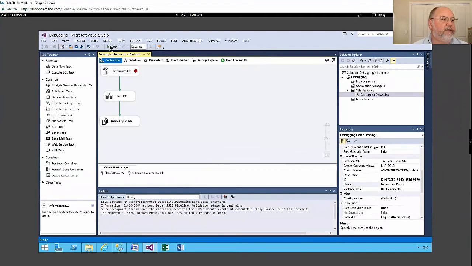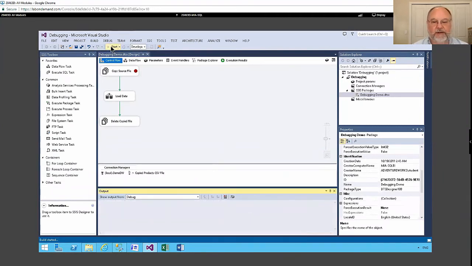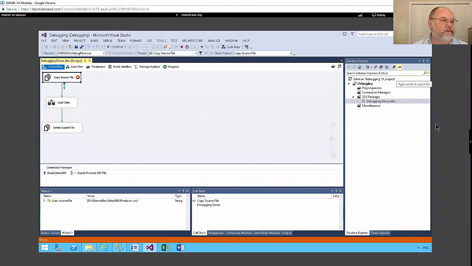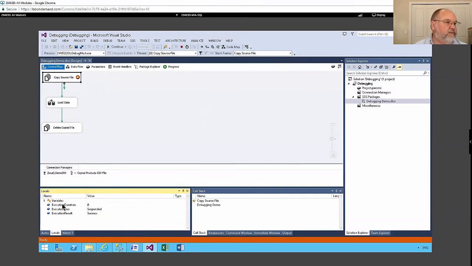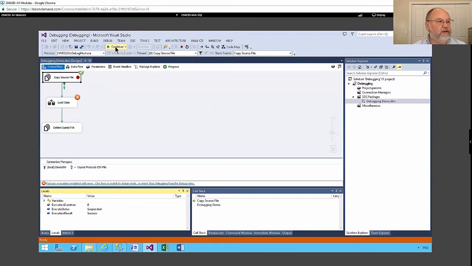Now we'll run it again. Again, we still got the breakpoint there. We have our watch window. We see that it's correct. We can go back to the locals window and look at that as well. So now we should be fine. At this point, we can just click continue, and everything should work well.